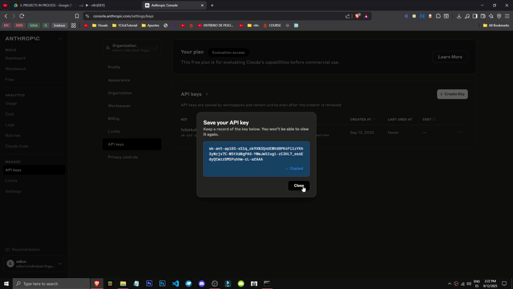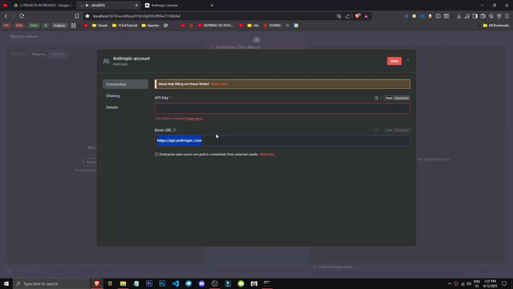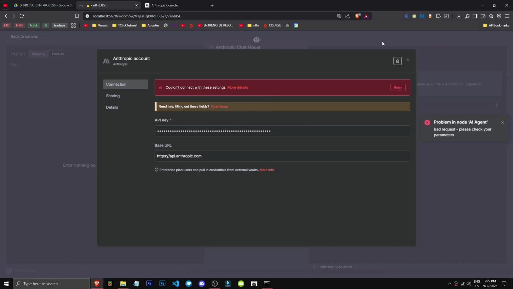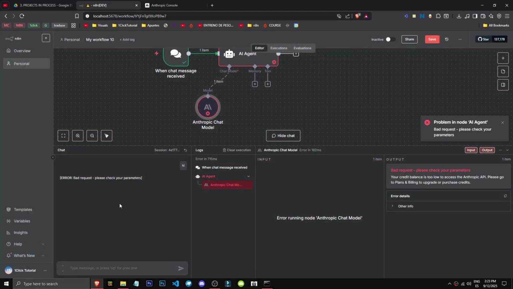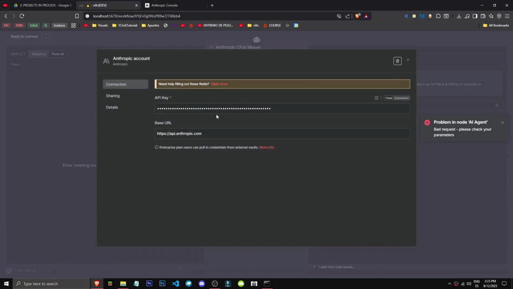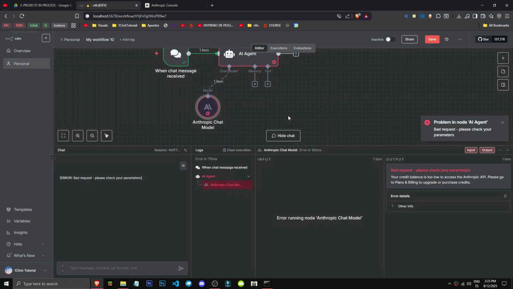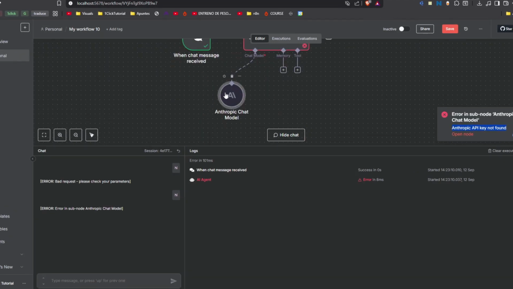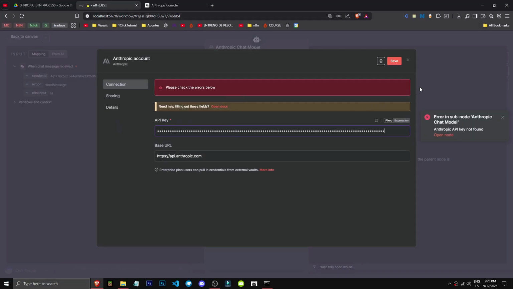It's crucial that no one sees this API key, got it? So we just copy it and paste it here, okay? We save it. Even if it shows an error, it's already connected, all right? In fact, if I take the credential and remove the API, okay? I save and run the whole process, it'll say an API key wasn't found, see? However, if I now take this, add the API, okay?